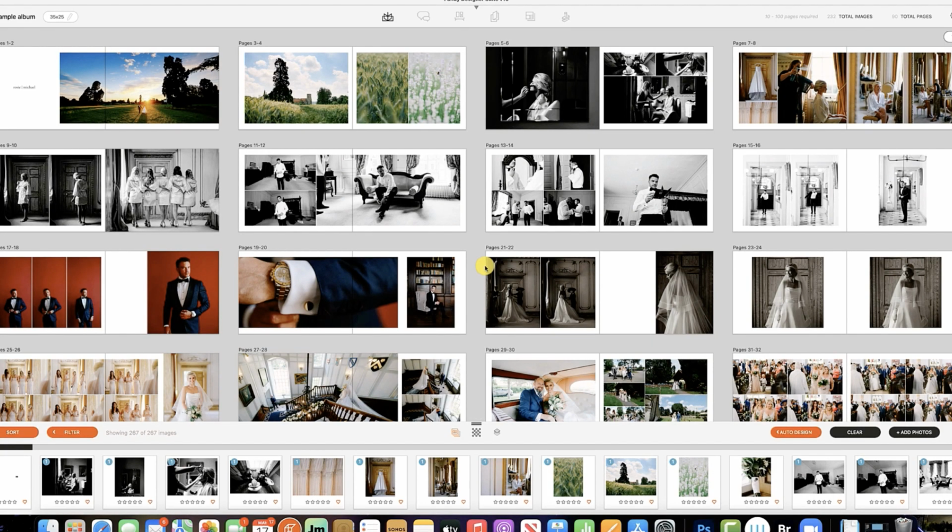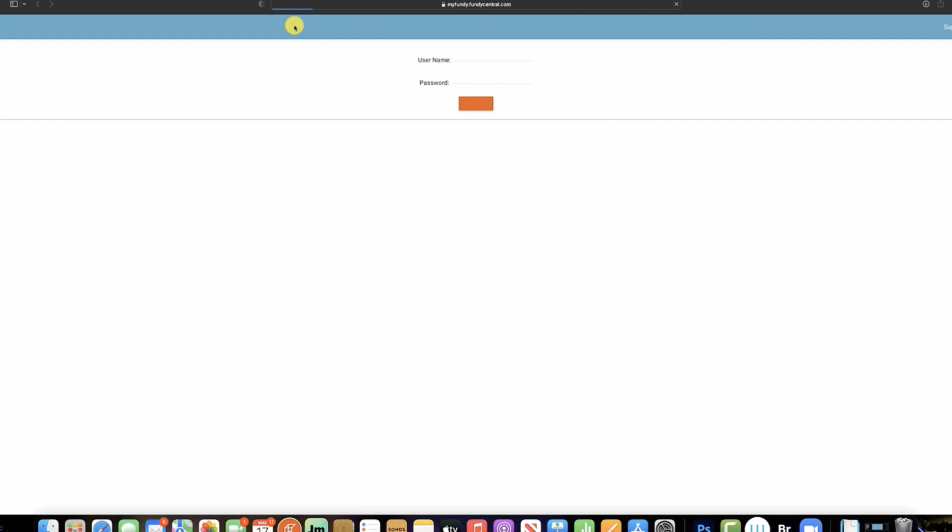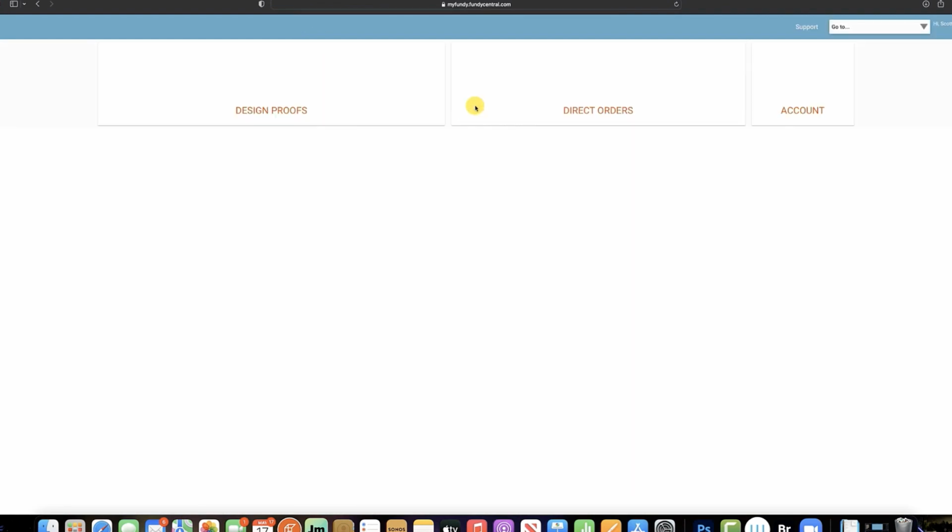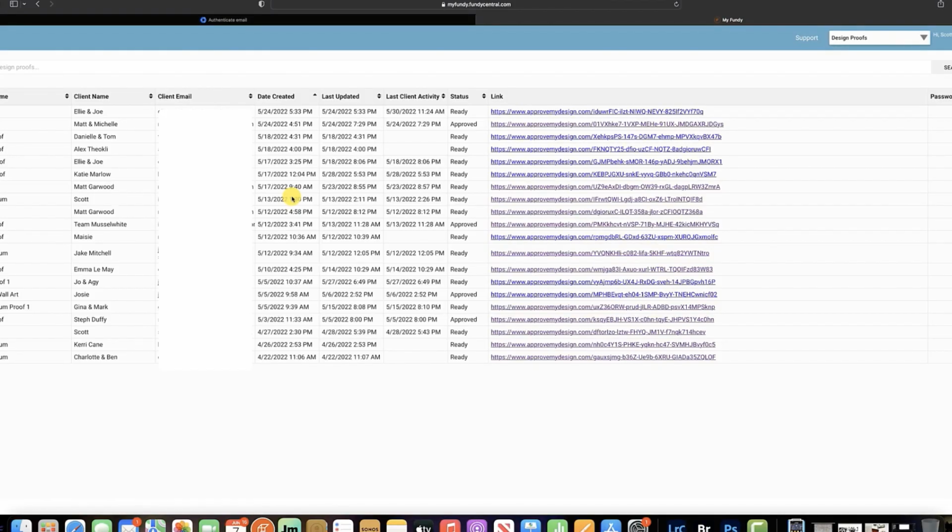To access the new Proofer dashboard so you can view all of your uploaded proof designs, all you need to do is click on Pro Enhancement and click on Design Proofer Dashboard, and this will take you through to the dashboard in which you can see your design proofs. All you need to do is simply click on the design proofs, and this will take you through to everything that you have uploaded so far on the new Fundy Designer album proofer.